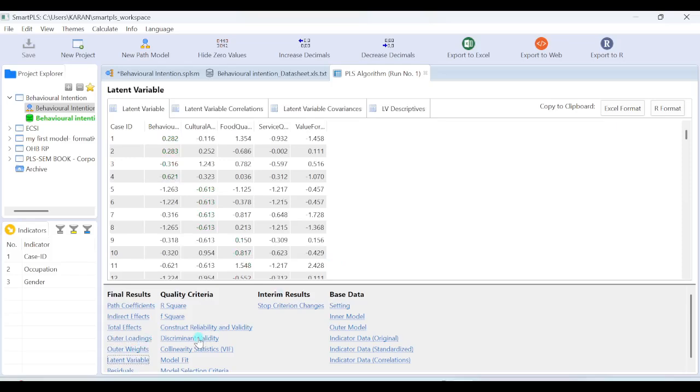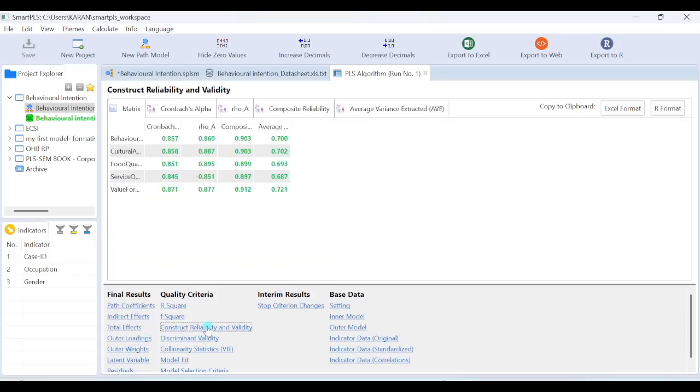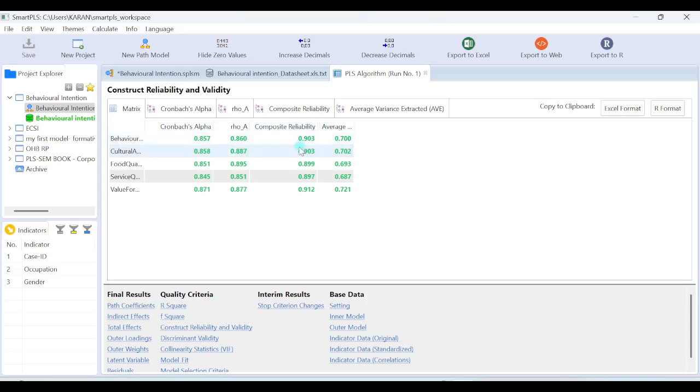Now I can check discriminant validity and construct reliability. You see here, construct reliability: Cronbach's alpha, composite reliability, all composite reliability above 0.7, Cronbach's alpha above 0.7, quite good. That's why it's in green. Average variance extracted, a measure of convergent validity, is all above 0.7. It has to be above 0.5, so it's all above 0.5, quite good, right?